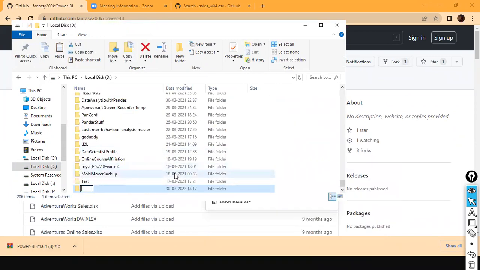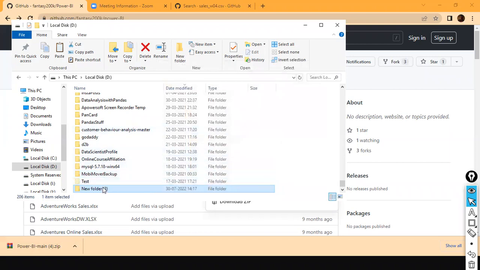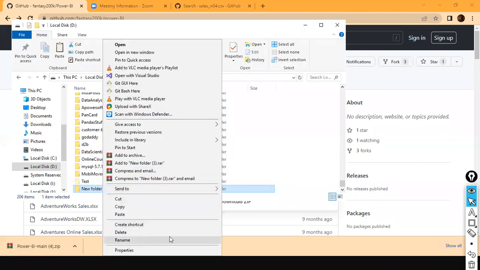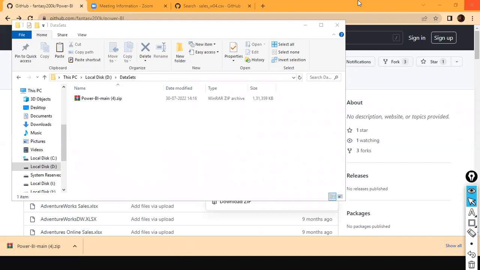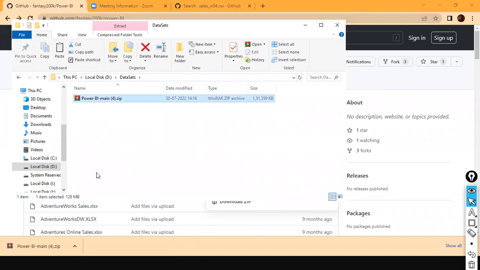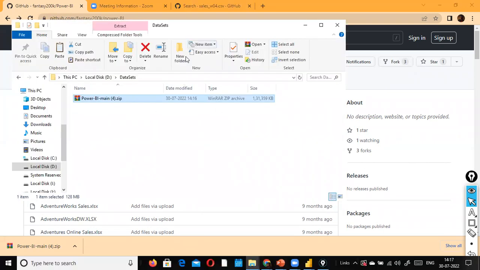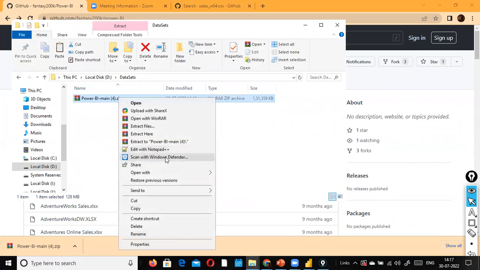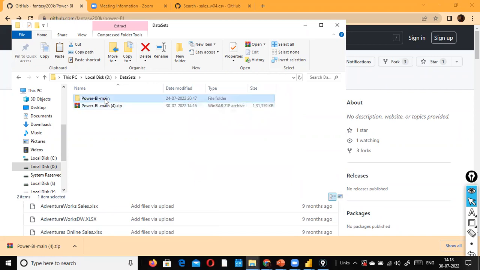And if you don't have D drive, no problem. You can use your C drive itself. Create a folder by the name of dataset, something like that. Control V, that's the file I downloaded from this website, now available here. If I right click on it and extract here, all the files got extracted.